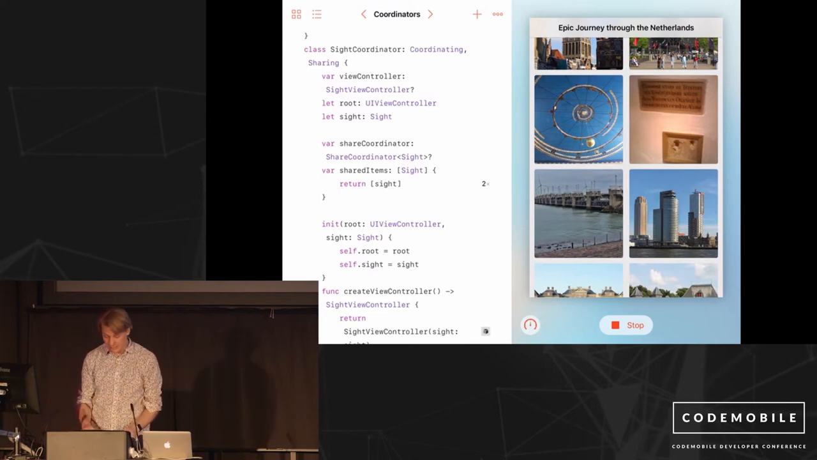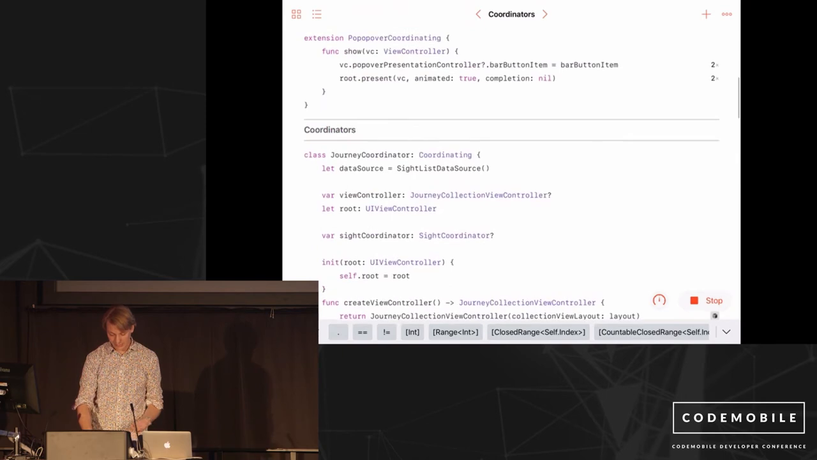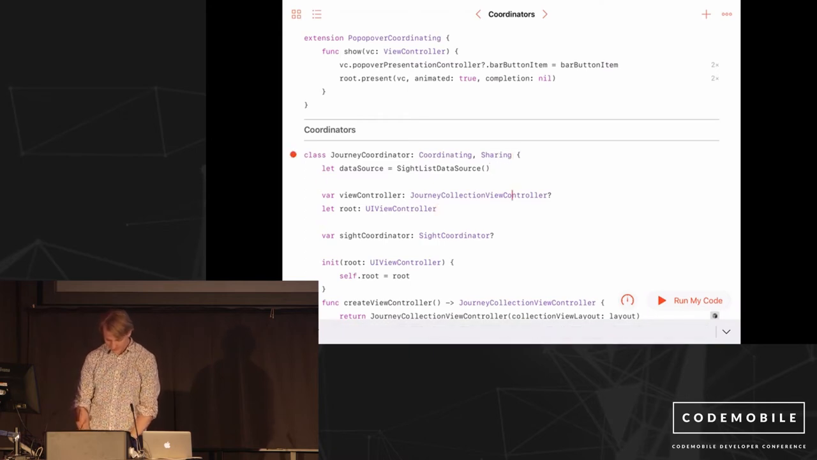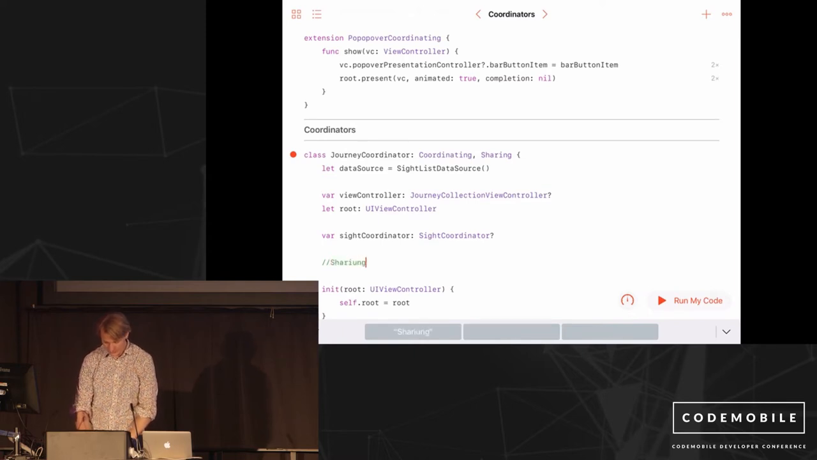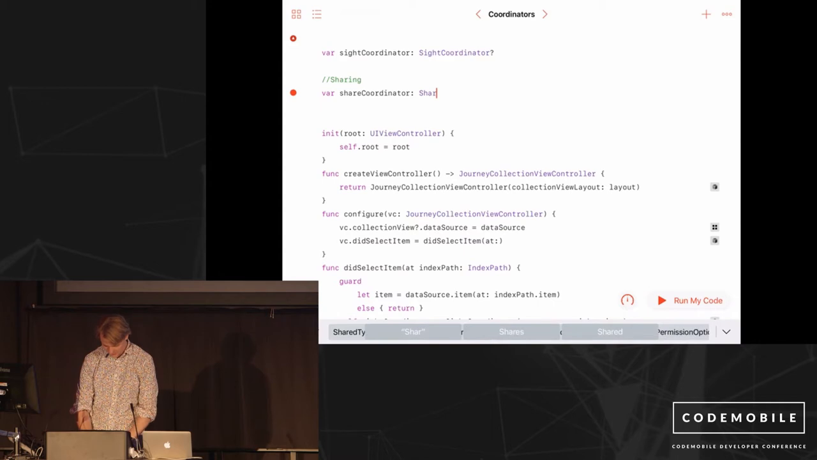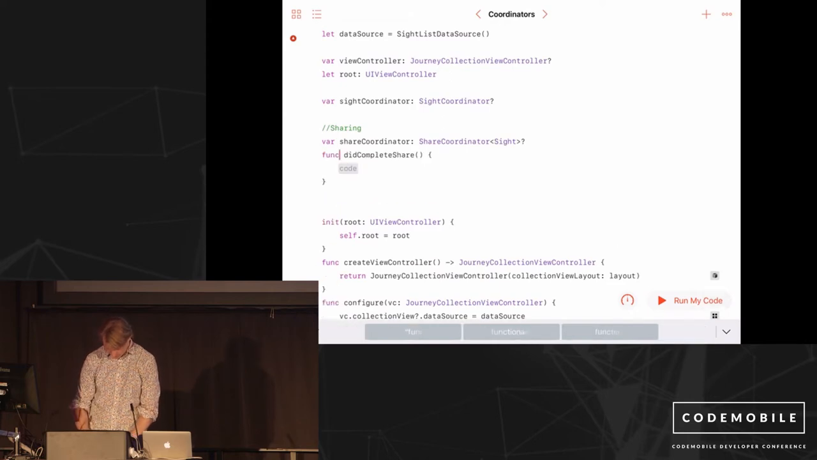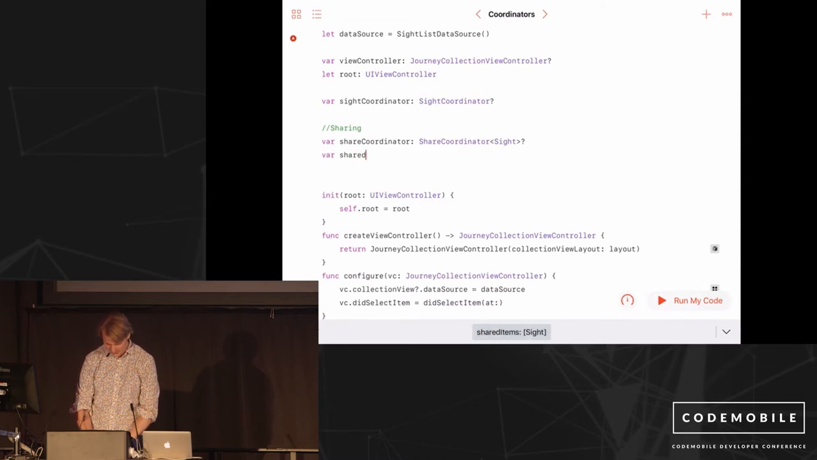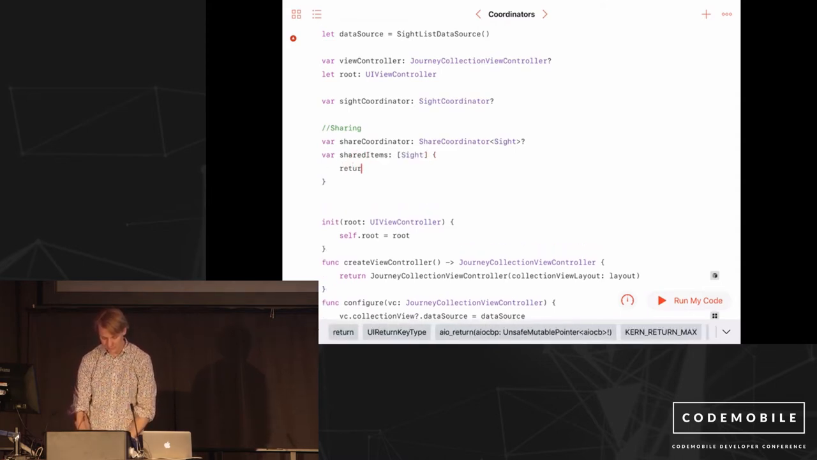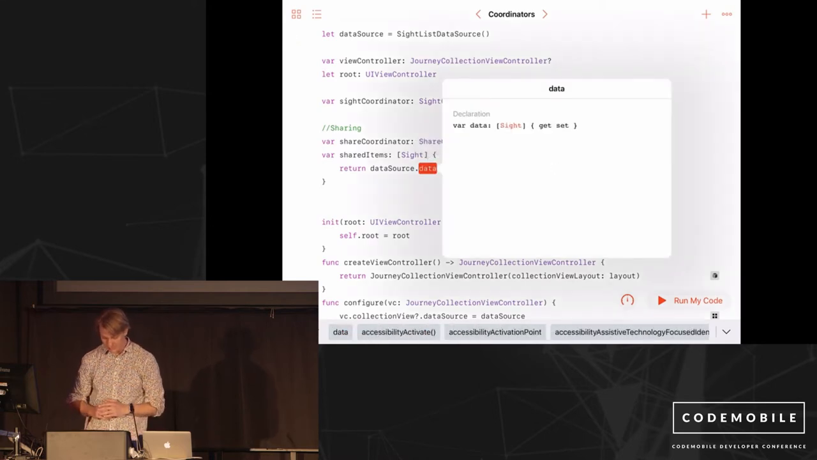So this is a generic way, so let's add it to our collection or journey coordinator as well. All we need to do is implement the sharing protocol. And for this, we need to have a property shareCoordinator, which is going to be of type site. And then we have the shared items, which are of type site. What I'm just going to do is return all the items. I luckily have in my data source a property called data. And you can see here that that's an array of sites, so I can just return that.